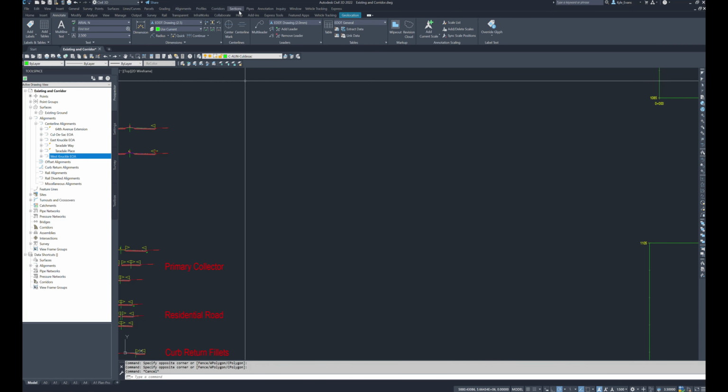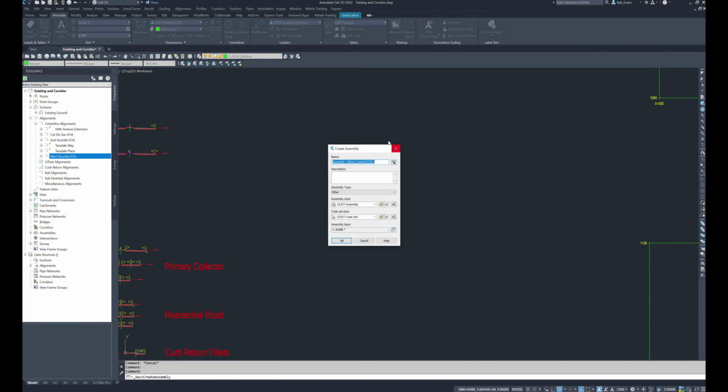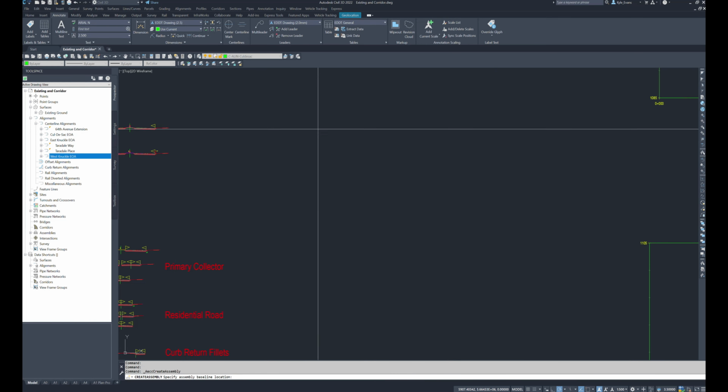So I am under corridors. I'm going to create an assembly. I'm going to name this primary collector median, and I'm just going to put new behind it because I already have some existing assemblies in here. My assembly type, we can change this after. Sometimes it's going to throw warnings up, sometimes it won't. I'm just going to go with a divided crowned road, and we're going to see if that works with our median in the middle. My style, I'm just going to leave as the assembly in the code set, and I will hit OK.